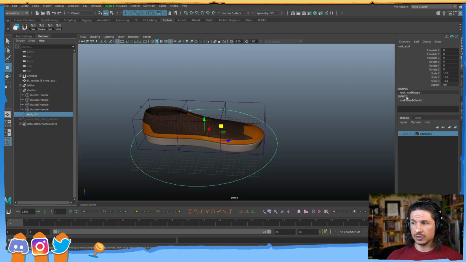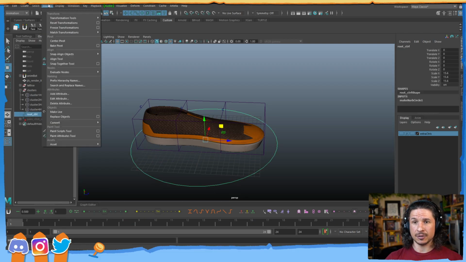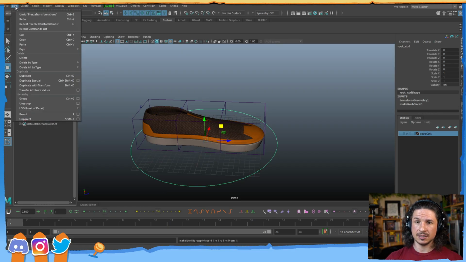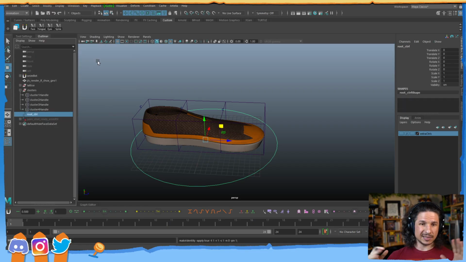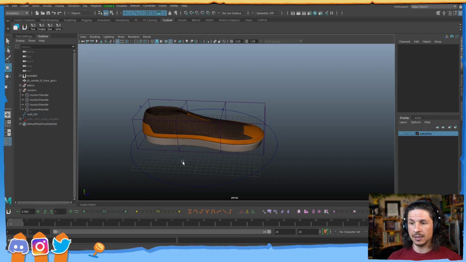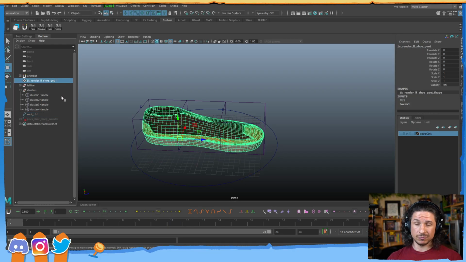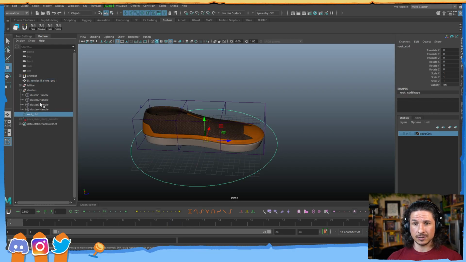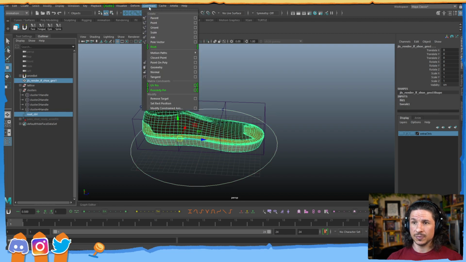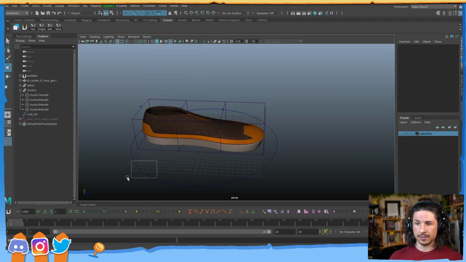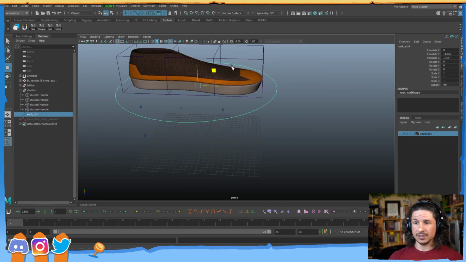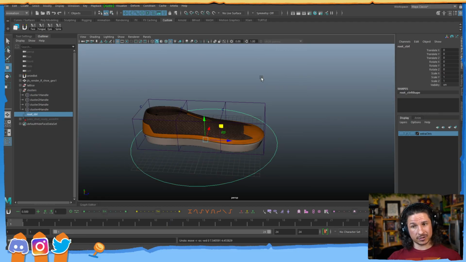Okay, so root control, once I've got it in place, I'm going to go to modify, freeze transformations, edit, delete by type history. This just makes sure that there's no construction history, nothing that can go wrong with it. And with this, I want it to control the shoe. So the easiest way to do this is I'm just going to constrain the geometry of the shoe to the root control. So root control, shoe, constrain parent. There we go. Now if I select that and move it around, that's my control for the shoe. Great.